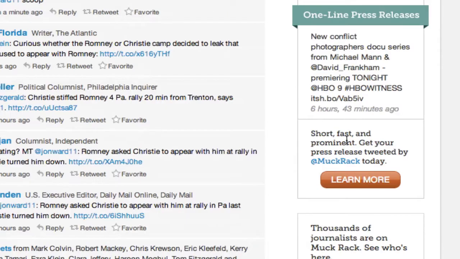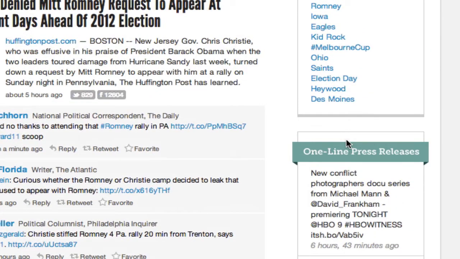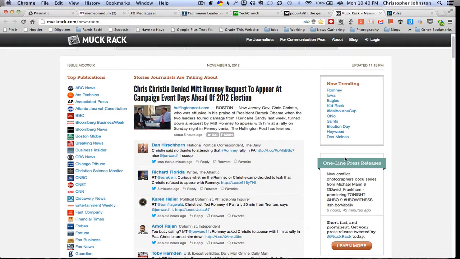You can search and find out which journalists are on Muckrack. You can go there and apply to set up your own profile, and you can put the stories that you publish and create a page for yourself that you can send people to, and they can see all your published work. It's got trending topics here.